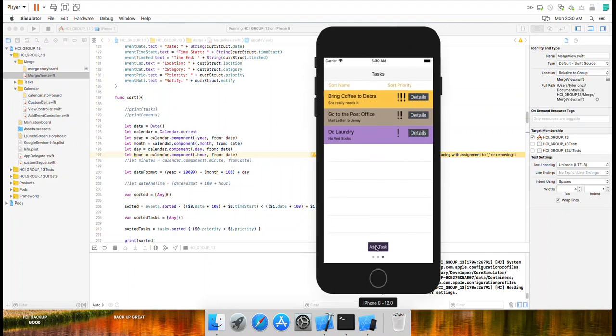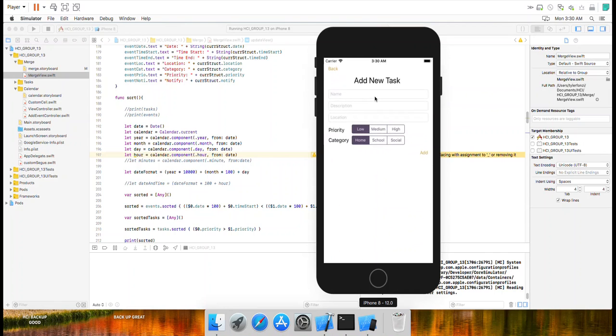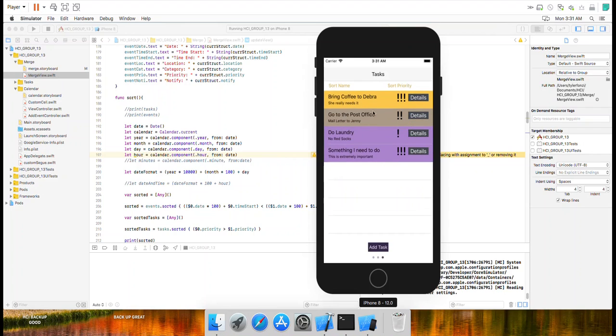As well, you can add a task, so I can make something up, something I need to do. Description is, this is extremely important. It's this with no location, and then I'm just going to set it high because it's extremely important. Set it category home, sure.